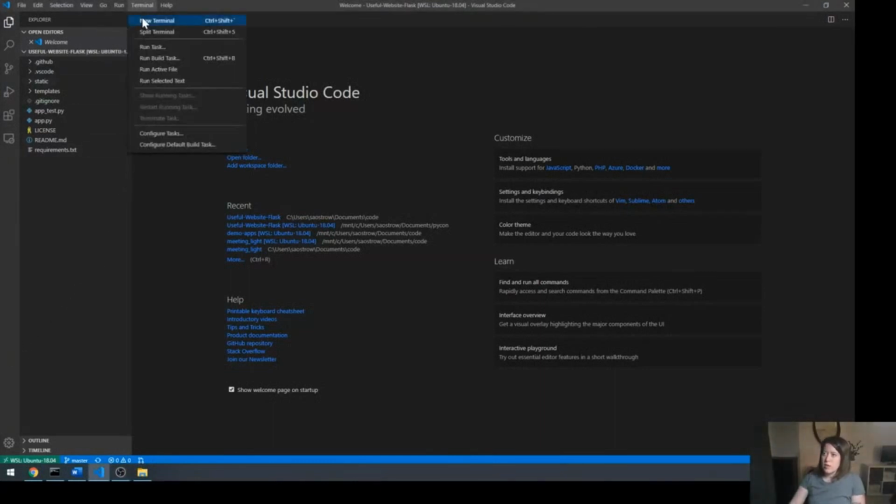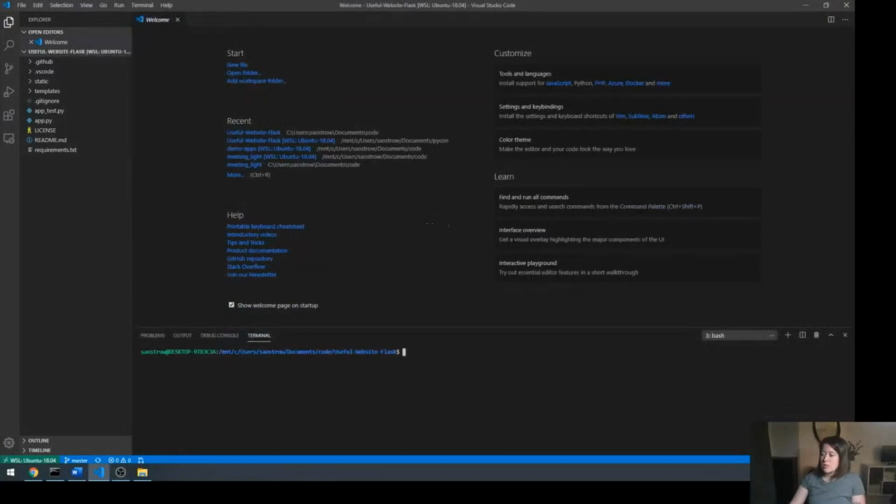I'll start by opening a new terminal, and we can see that we're still in Linux, so we're still able to use our Linux commands. I'll start by creating a virtual environment. Once that finishes up, we can activate the virtual environment. And we'll see now that we are in our virtual environment.